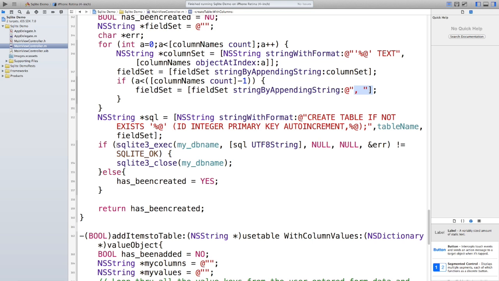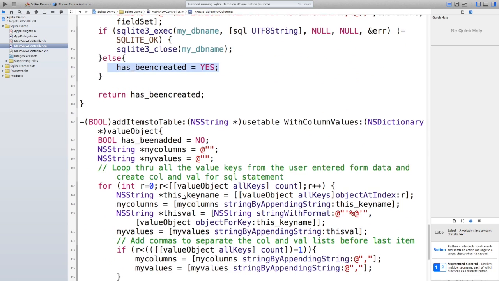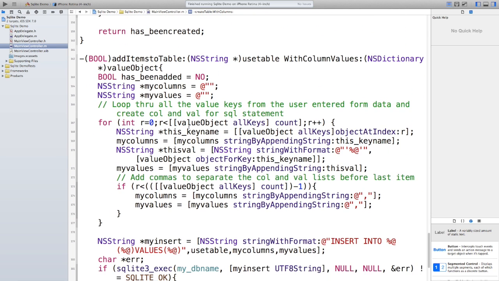We do an execute call, SQLite3 execute, using the database. If it retrieves a SQL OK status, or I should say if it doesn't, we're going to close it. If it does, it's going to be has been created, yes, and return. So again, using the SQLite3 commands are very basic and very nice.